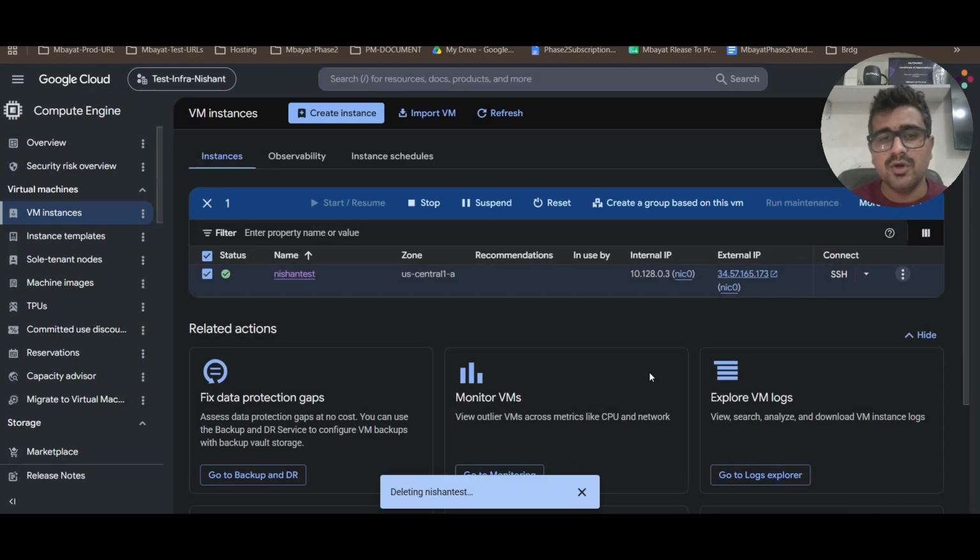That's it. So when you are playing with the Google Console or any public cloud, just make sure you delete or clean up your infrastructure right after you finish your testing, because otherwise it will give you amazing surprises in the billing or in your pocket.